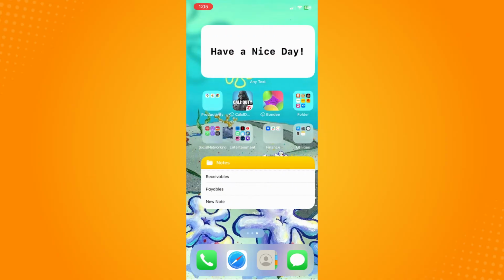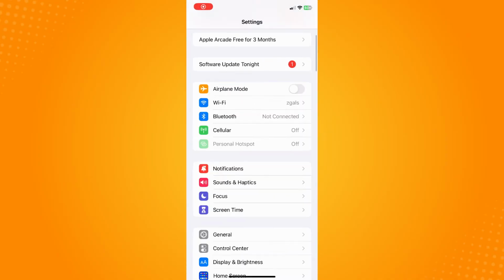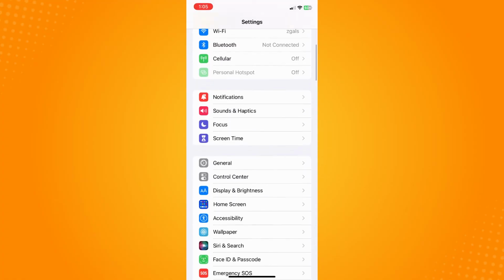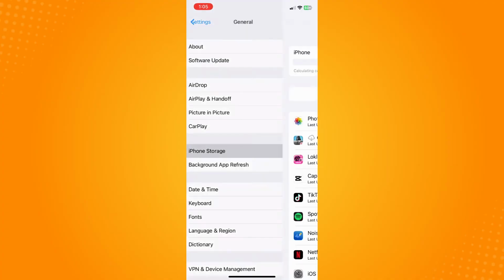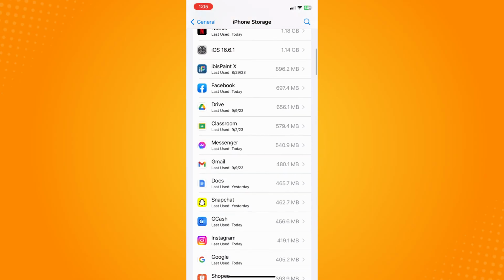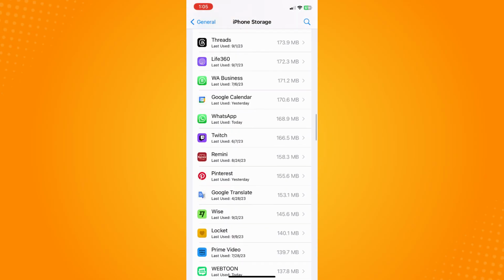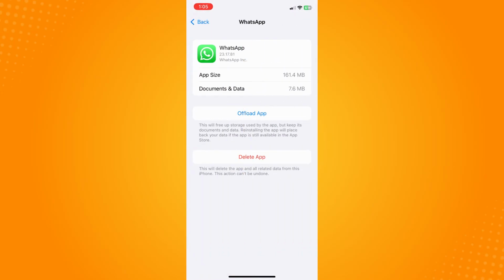to your settings and go to General for iPhones, and for Androids, you can go directly to your WhatsApp application. So go to iPhone Storage and look for WhatsApp. For Androids, what you can do is to clear the cache of the application. Basically, you are refreshing the application. And for iPhone, just tap on Offload App.